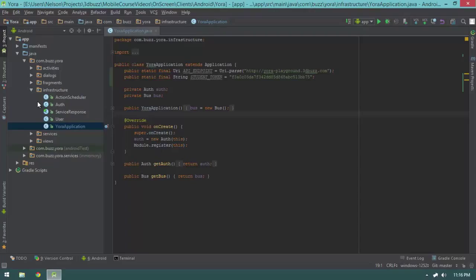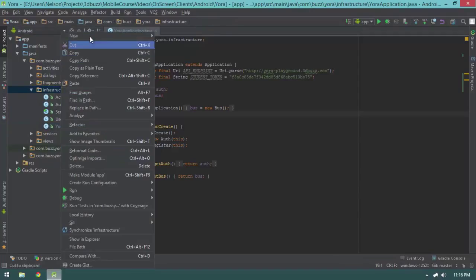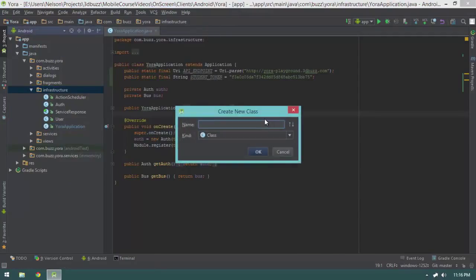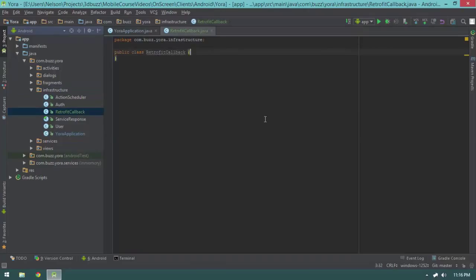This type of code is going to get easier to write as retrofit matures a little bit. I saw some new things on the new version that might be coming out in some time that'll make this sort of thing a little easier. But for now, we have to do a little bit of work. So what I'm going to do is go on my infrastructure package, add a new class, and create a retrofit callback. This will be a generic type.